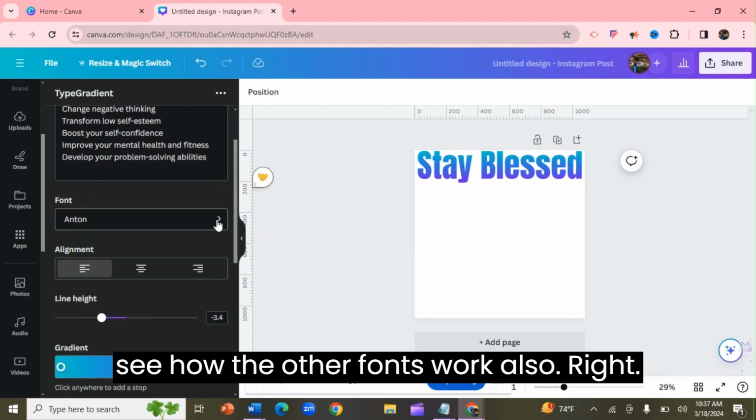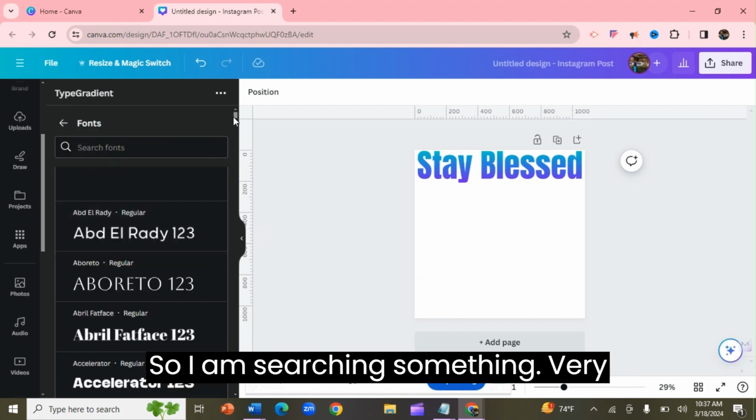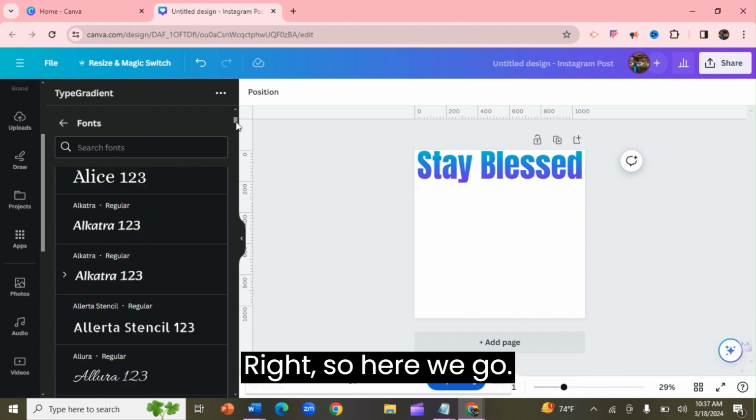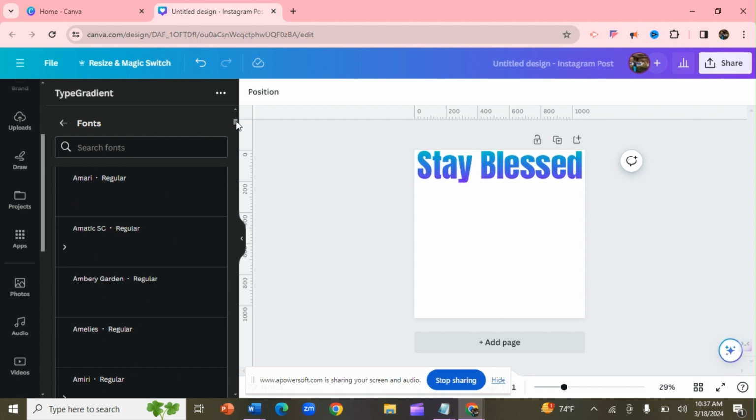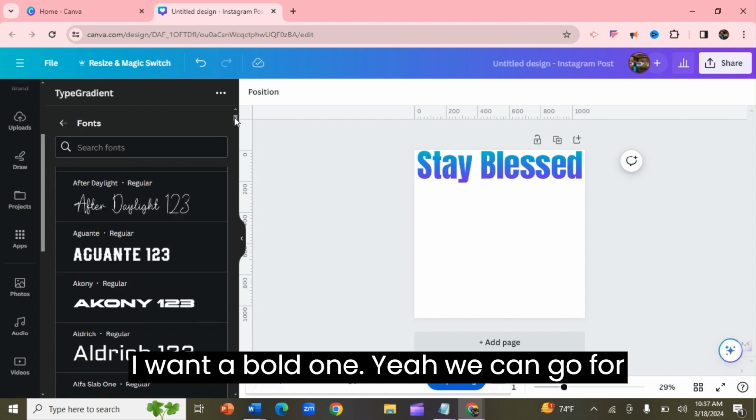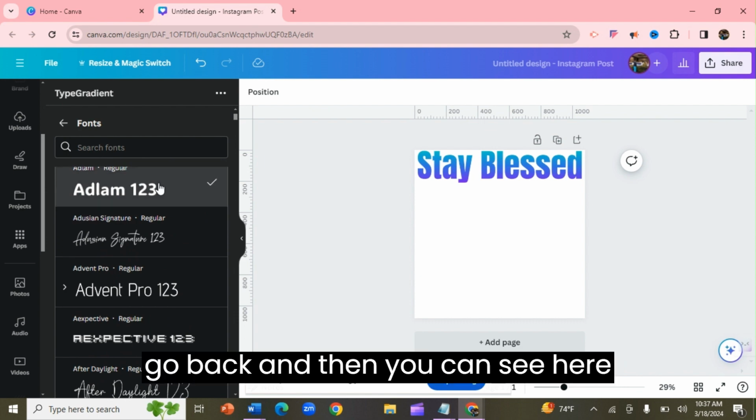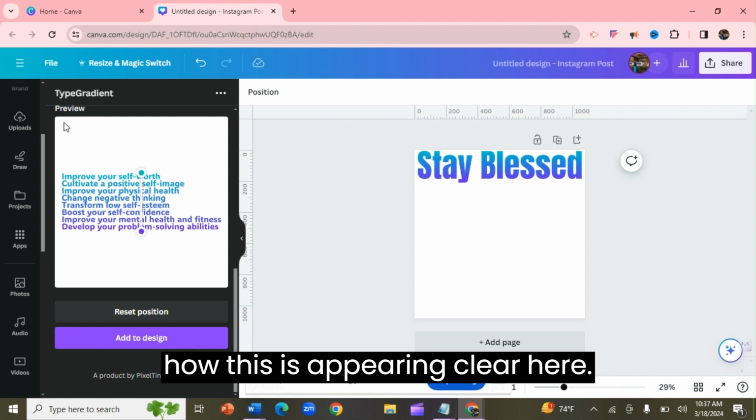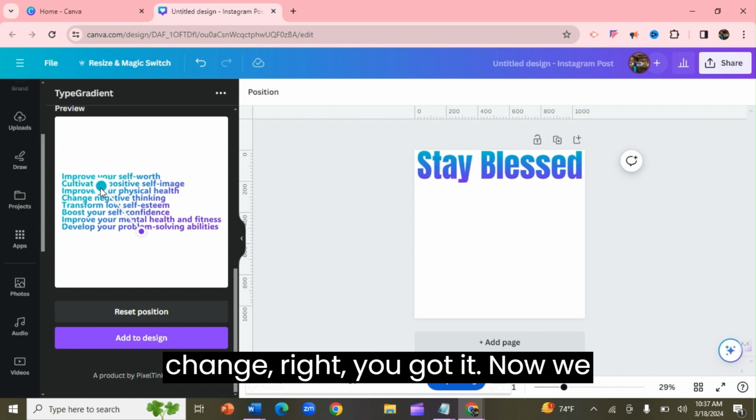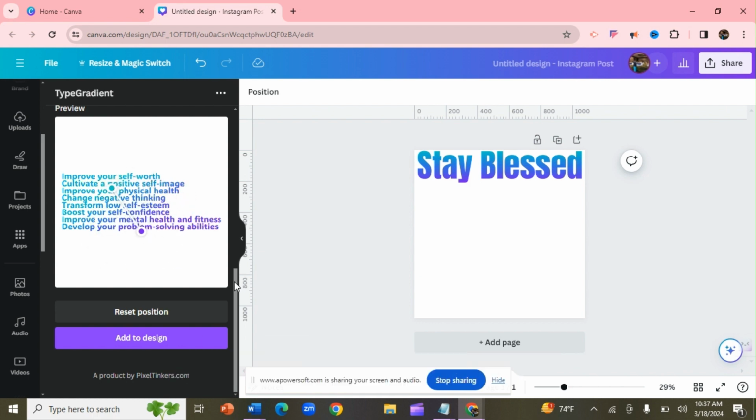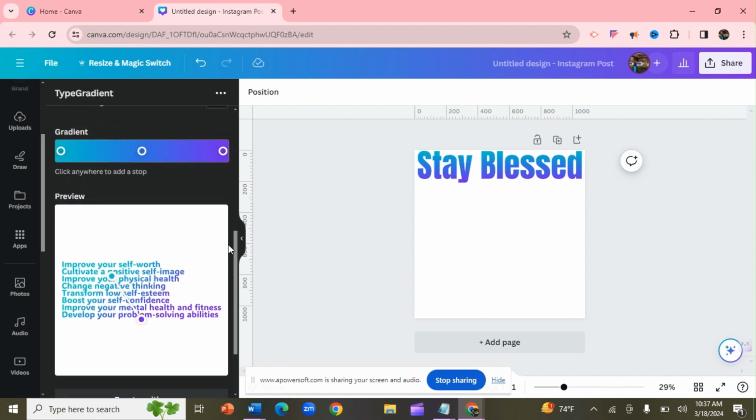I will choose another font so that we can see how the other fonts work also, right? So I'm searching for something very nice. Right, so here we go. I want a bold one. Yeah, we can go for this, and you can go back, and then you can see here how this is appearing. Clear. Here also again you can check the color change. Right? You got it? Now we are going to do the color change.